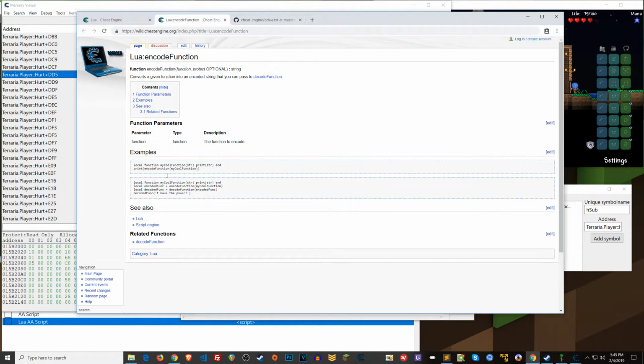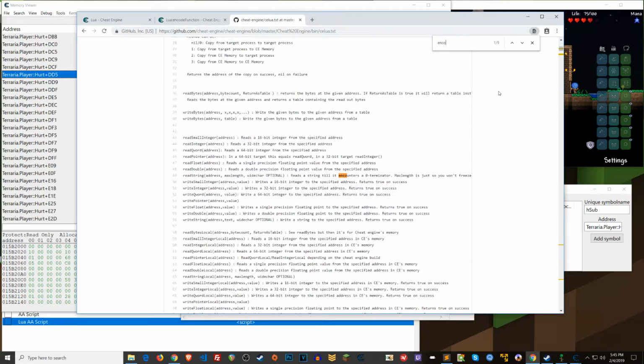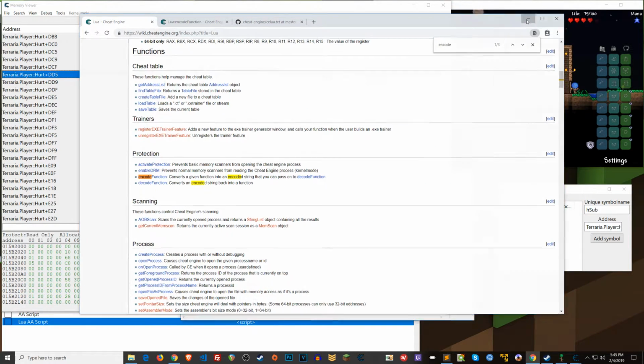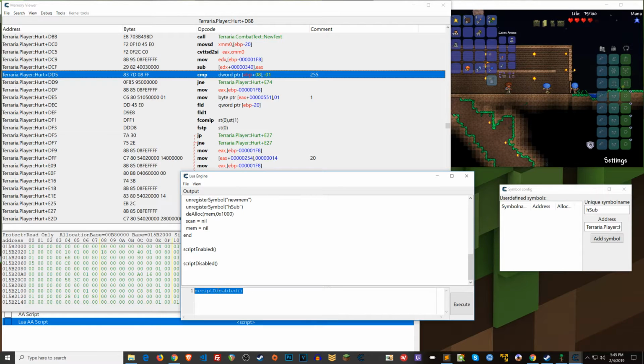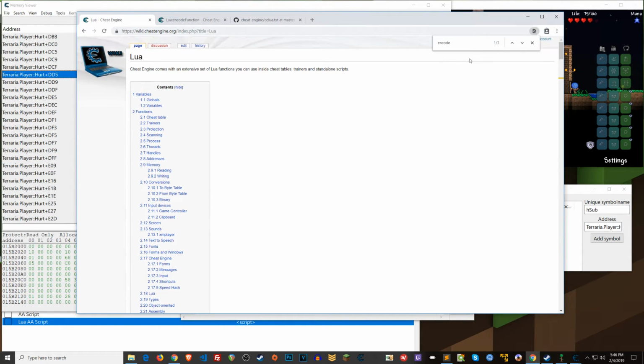All right, we see what to do and sort of how to use it. And if you want perhaps a little more on it, you can Control F here, encode function, and see whatever is in the CE Lua text. Okay, so I'll show you what it does, just to show you that there's some fun stuff here.